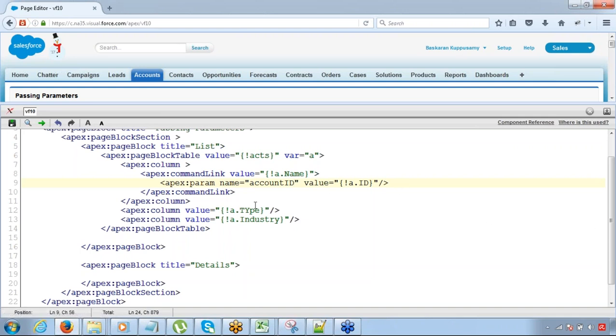Now I have to call this parameter accountID in the details section. If I can call this parameter in the details section, every time I click on the record, this parameter will get updated and the details will also get updated. So in the details section, I'm going to use the Apex detail component, right?